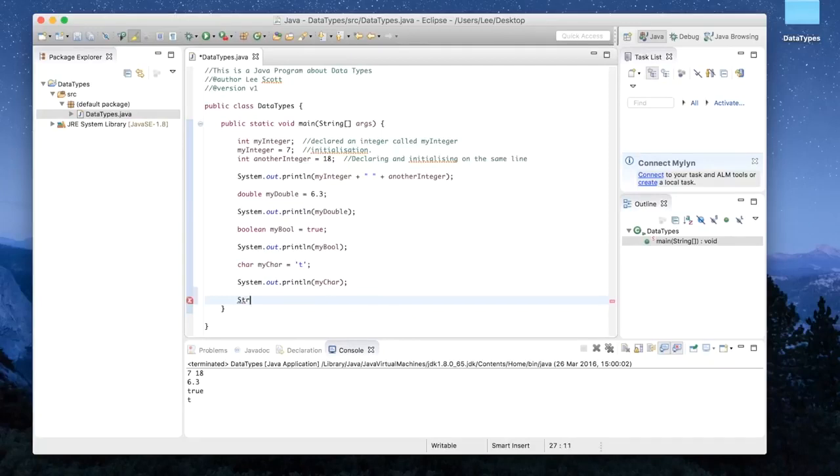Now a string is essentially a series of characters put together. So that could be a word, it could be a sentence, it could be a paragraph. But basically, they are made up of lots of chars and lots of different symbols. So I'm going to try to make some. I'm going to put string, my string, and I'm going to put equals and set it to hello world.